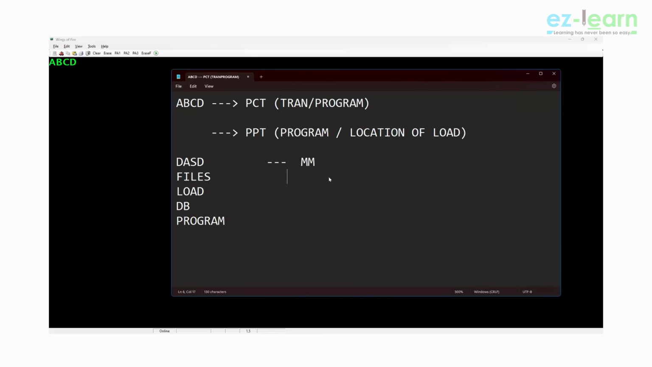Now in main memory, your CICS is running. Whatever you're executing runs in main memory because that is like RAM. The CICS environment is running and the program is running. So in the CICS environment, we store the load module in the CICS environment itself.